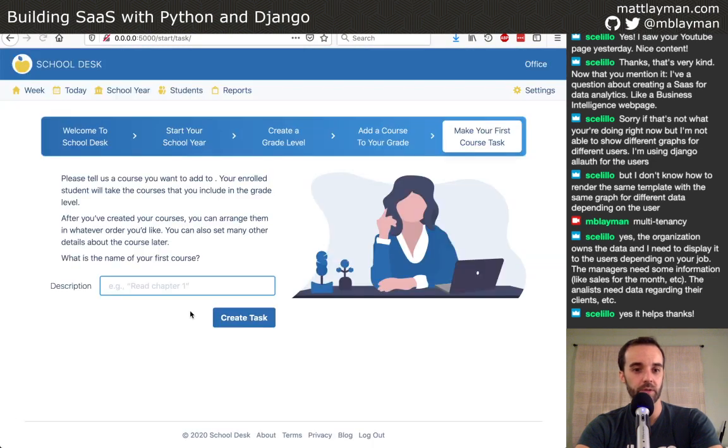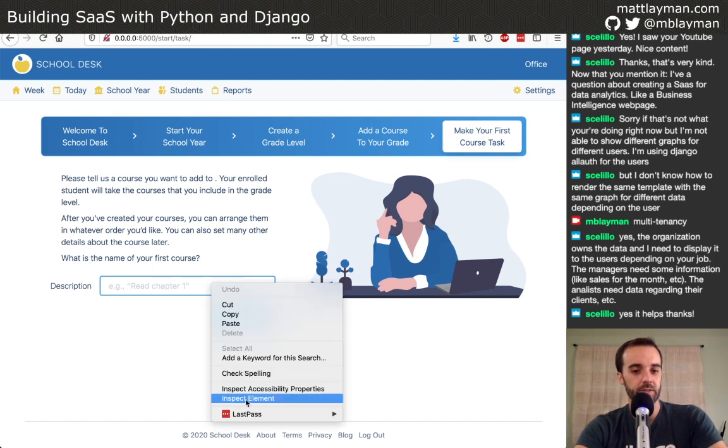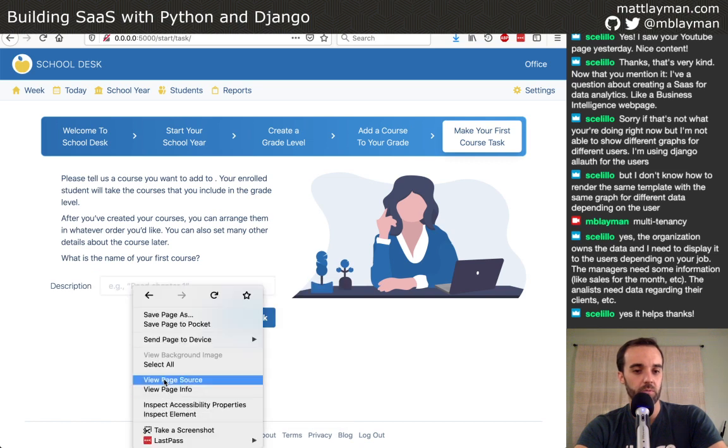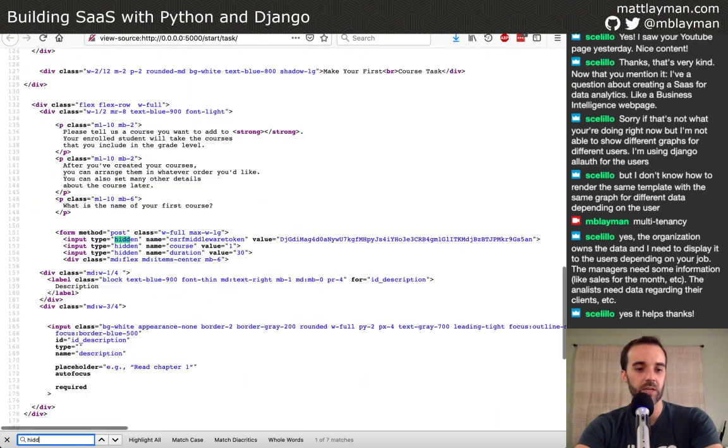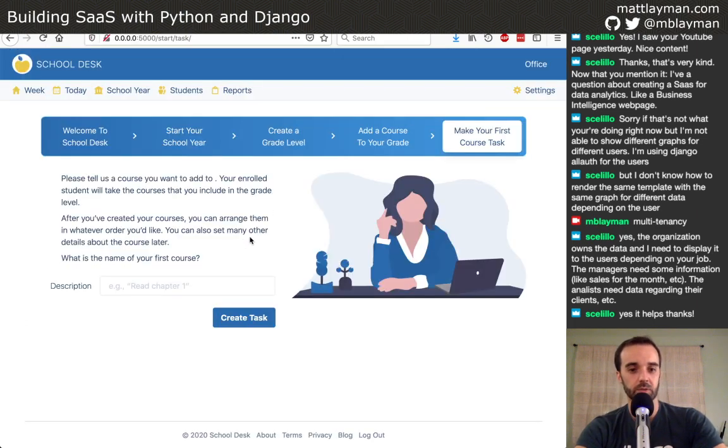So let's refresh it, see what it looks like. So now it's got this thing that says description. Got a placeholder in there, create the task. Let's check out the form. Let's look at the page source. Let's go to those hidden fields. And we've got our CSRF middleware token, that's good. We've got our course, that's also good. And we've got a duration that is filled in from the default, which is also good. This broke now because grade level was not in the context, so that would have said the grade level, but it's not there.